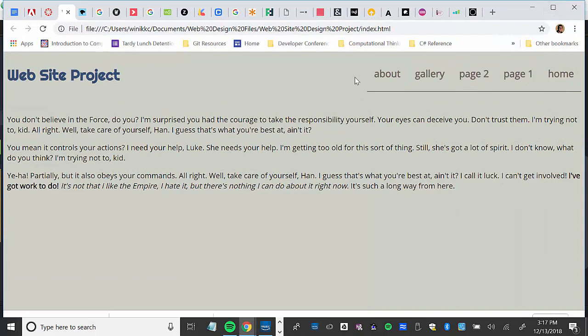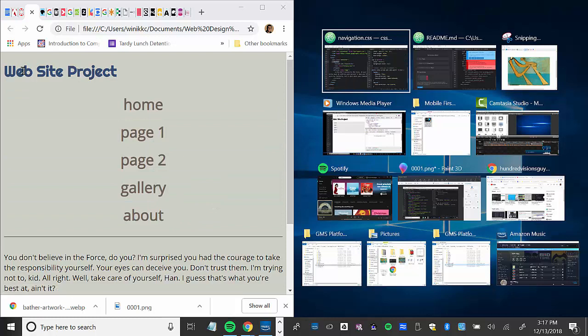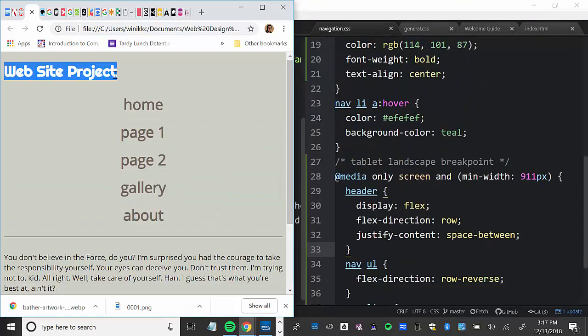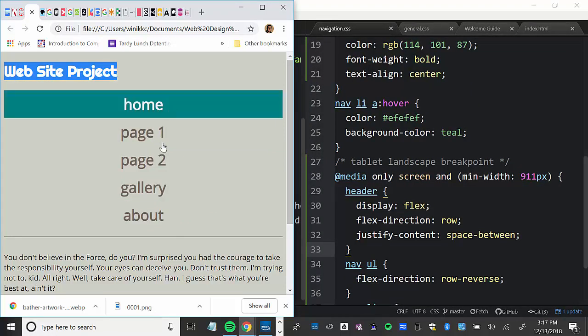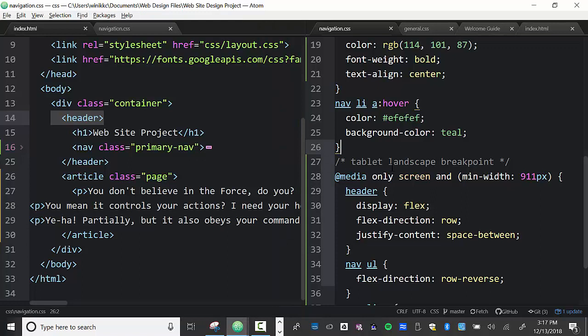It responds to the width of the screen. We go narrow, it goes like this. You can always add, we can also center the website project if we wanted to. That's not a bad idea. There's other things we can do with it, but I just wanted to at least show you responsive. So how do we do responsive?